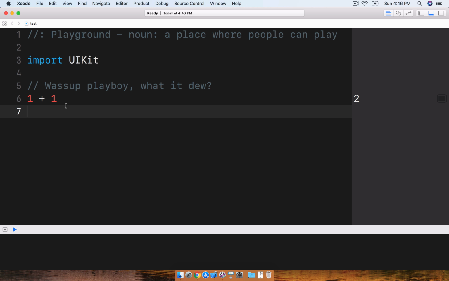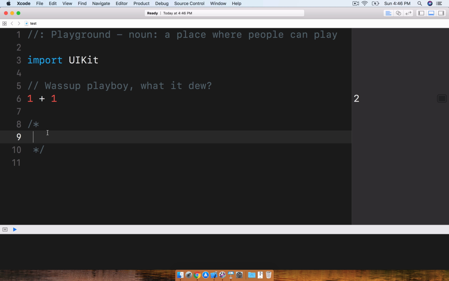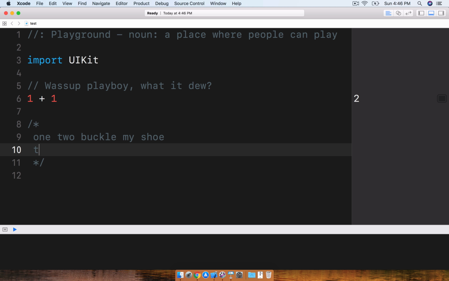Another way to write a comment, if it's going to be a long block of text, is you do a slash and start with the star symbol, and then you end it with a star symbol and a slash. So it's like, I could write 1, 2, buckle my shoe, 3, 4, get the door. I don't even know if that's right, but you get what I'm saying. This could be two lines, it could be one line, it could be 40 lines, however many lines. So that's how you write comments.